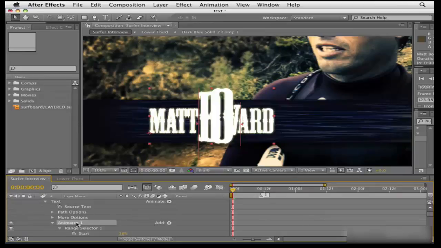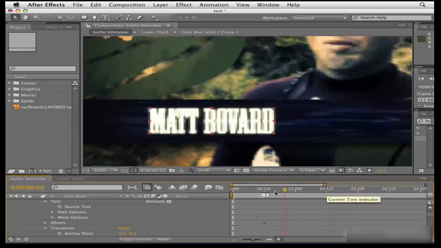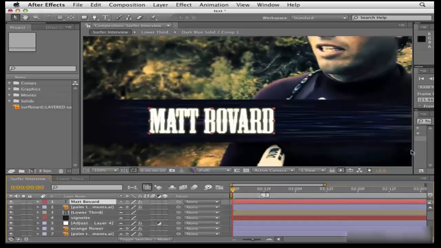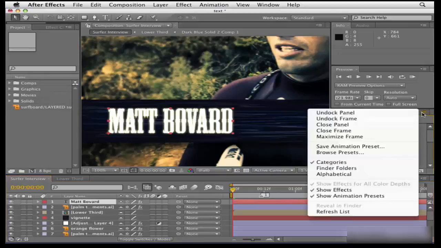I'm going to select this animator and I'm going to hit delete to remove it. So now our text, as we scrub it, is just plain old text. I'm going to select this text layer and I'm going to go over to the Effects and Presets panel. Let me close out the hue search here. And I'm going to go to the flyout menu of the Effects and Presets panel. From here, I'm going to select Browse Presets. This will open Adobe Bridge into the presets folder that ships with After Effects.